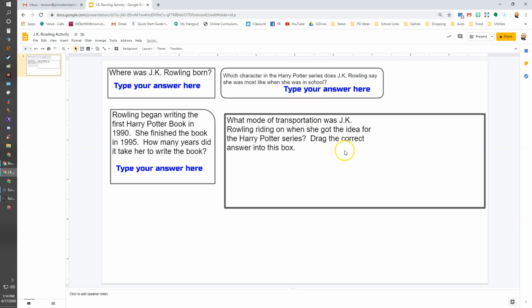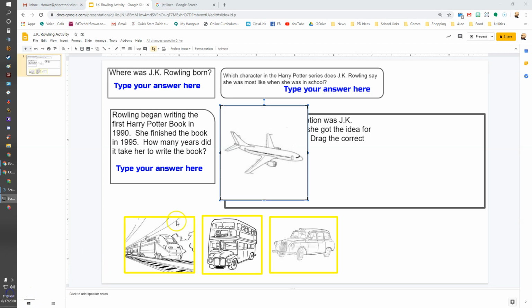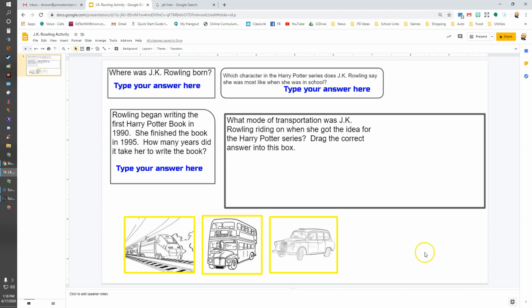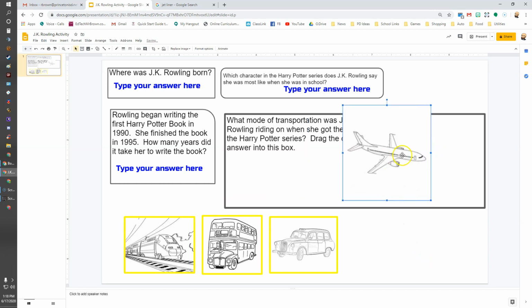Now we want to get some options for this question for the students to pick the correct answer and drag it into this box. So I'm going to find a picture of a train because that's the correct answer, and then probably a bus and a taxi cab, and put pictures of all three down here on the bottom, and the students are going to be able to click the correct one and drag it and put it in the box. Now as you're adding your images for an activity like this, obviously you can click and drag to resize them.